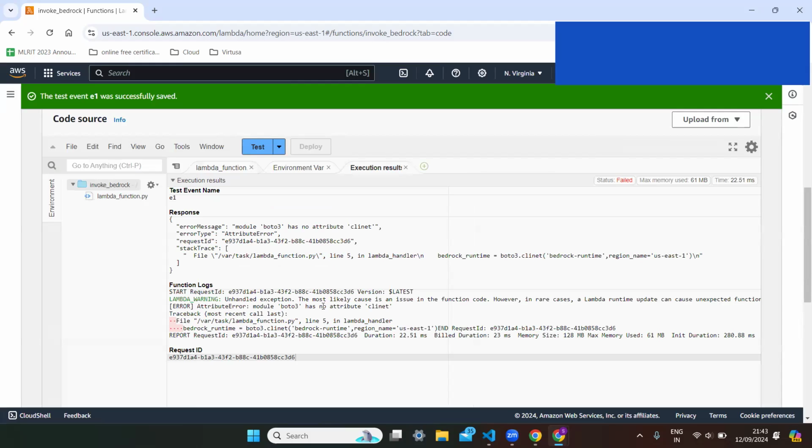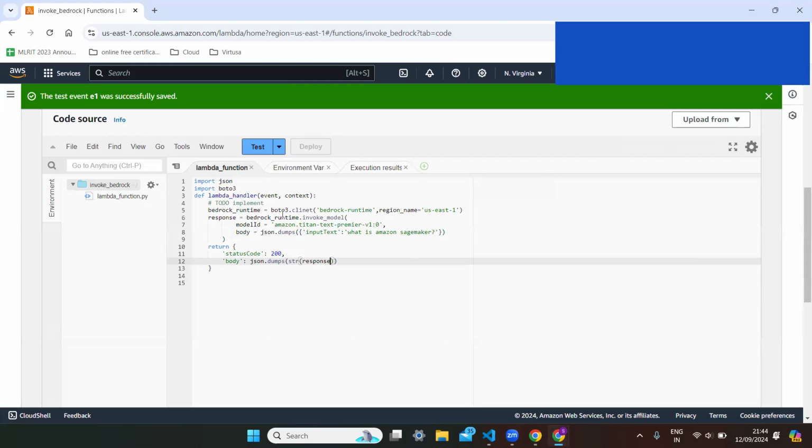You can see we got some error like this. You may get some error, so you need to modify it by rechecking your code. You can see Boto3 has no attribute 'CLINET'. Okay, we made a spelling mistake in client. CLIENT. Now I provided the correct name.